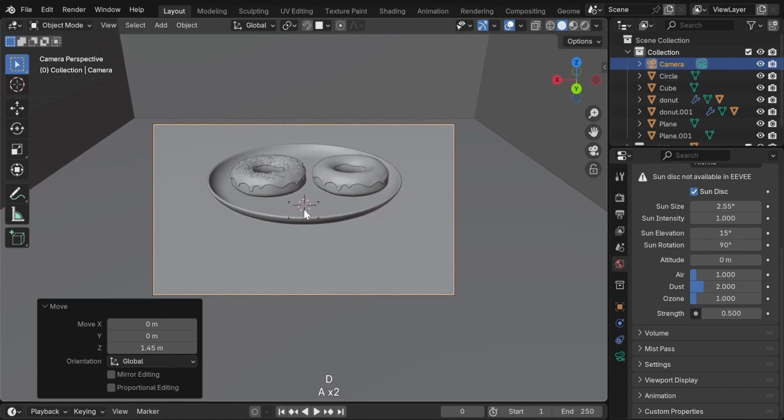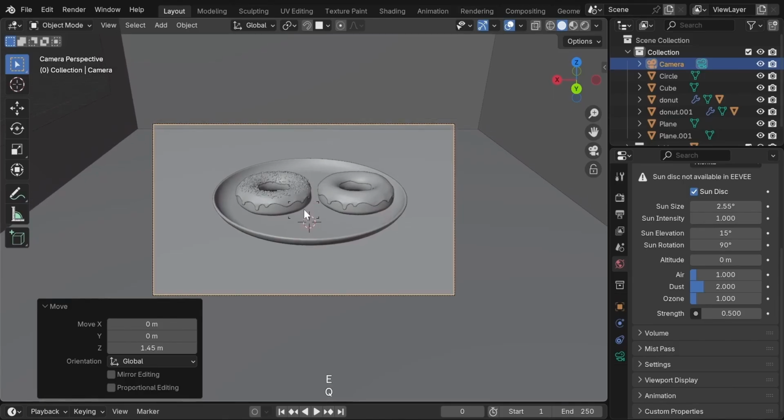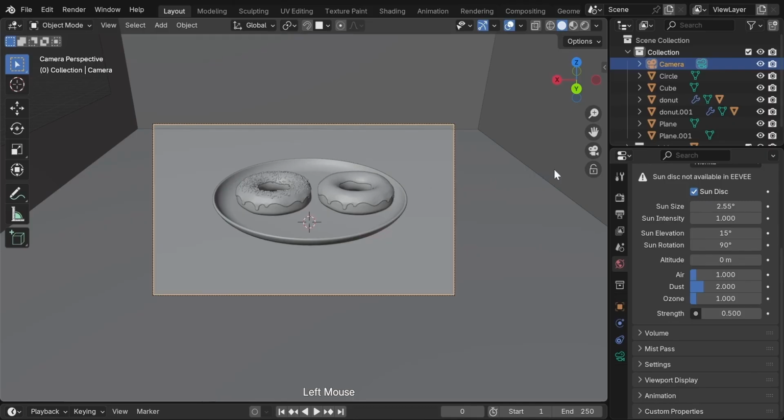Fly around the scene for a moment. Look for a dramatic angle that shows off the donut nicely. Don't worry about perfection. We can refine the framing later. Left-click to confirm or press Escape to cancel. Alright, that's good for now.